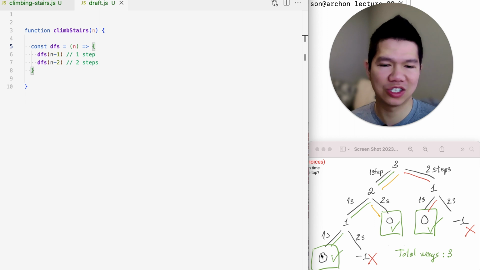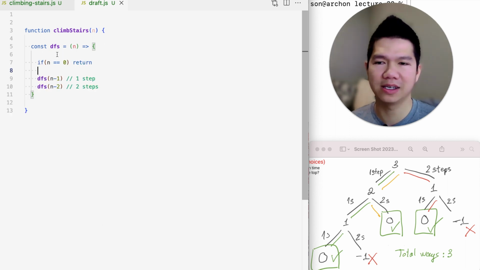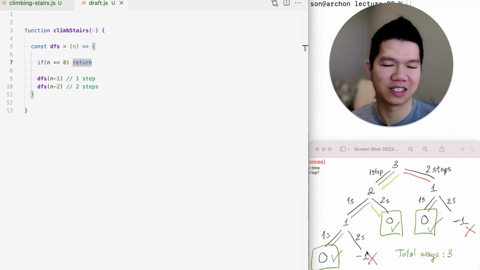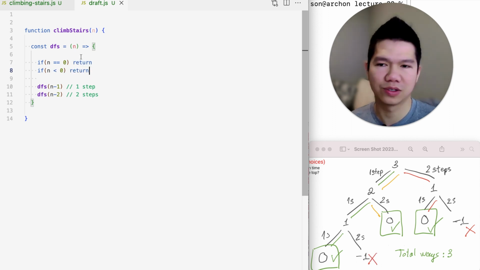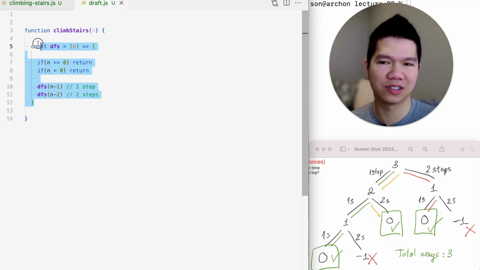Next, final states. If we reach 0, that's our desired final state, and we're going to stop there. So if n equals 0, we stop branching. The second kind of final state is where we go underground. So when n is smaller than 0, we stop branching too. Now basically we're just transferring all of this into a depth first search recursive function.